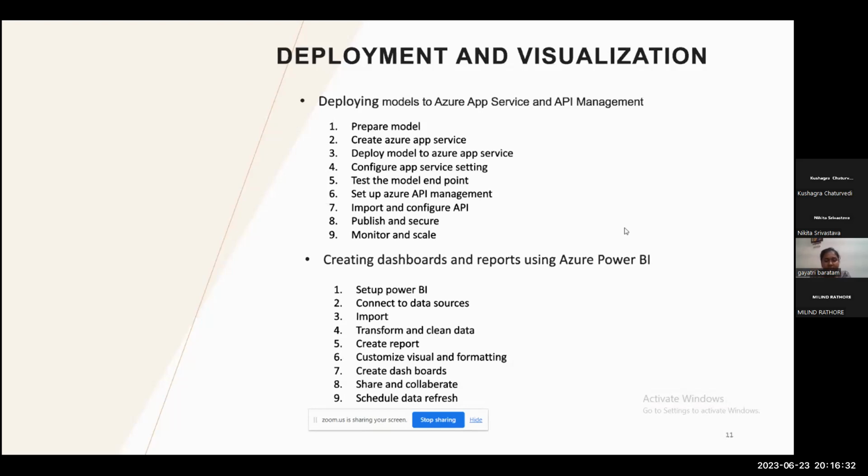Here we are creating the dashboards and reporting in Azure Power BI. We have to set up Power BI connected to the data resource, and after importing all the data resources, we have to transform and clean the data. After creating the report, we have to customize the visual and formatting. After creating the dashboards, we have to share and collaborate.